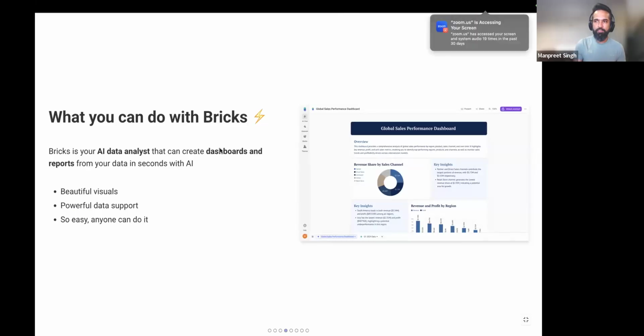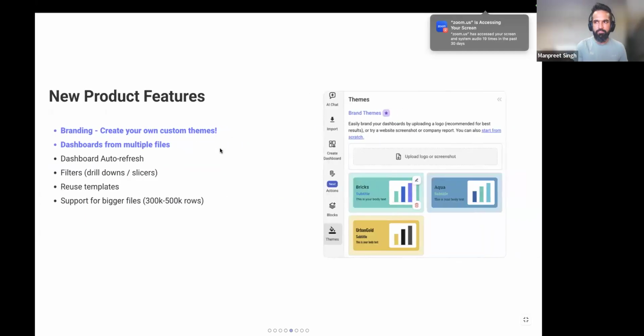What can you do with Bricks? You can make dashboards and reports, and we will make sure that they look beautiful. Bricks has specialized in data analysis to create visualizations, and the visualizations that we create are really good. Whenever both myself and Anshul talk to users, they are always excited about how good the visuals are, how easy the product is, and how powerful the data support is. So you get beautiful visuals, powerful data support, and it's easy to use.